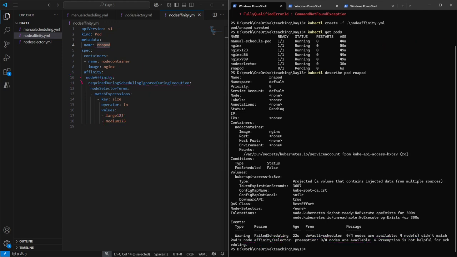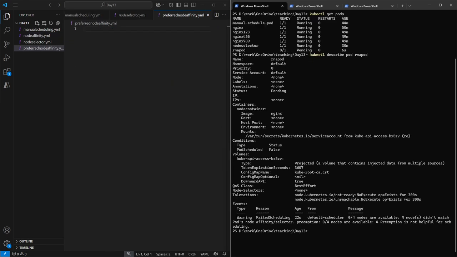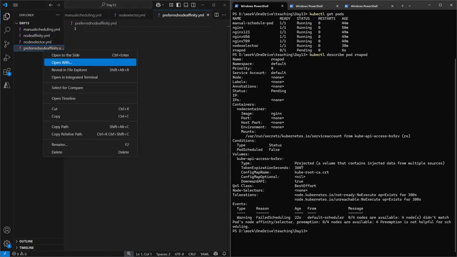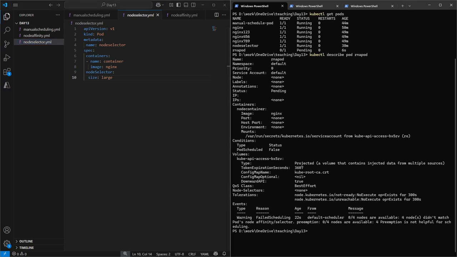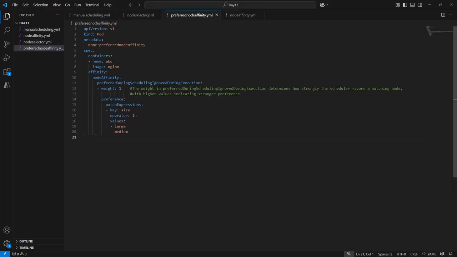The first one we discussed is required during scheduling, ignored during execution. The second one which we have discussed is preferred during scheduling. Okay, so let's do a quick demo to understand. I'm going to create a file called preferred node affinity.yaml. If you see here, we are trying to create a pod. The name of my pod is preferred node affinity, the name of my container is ABC, and the image is nginx.